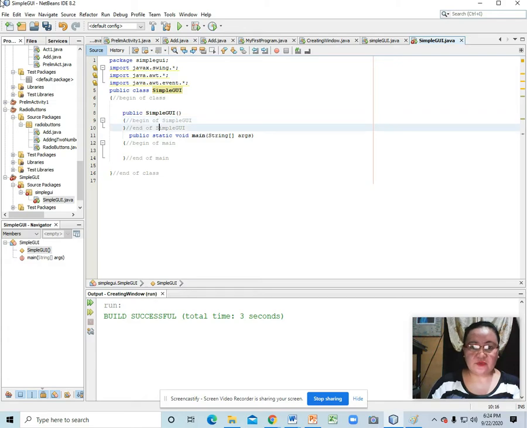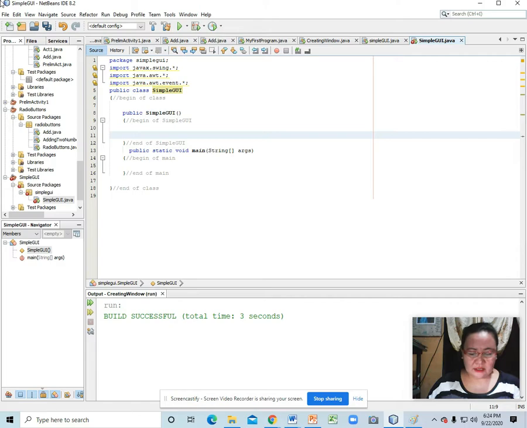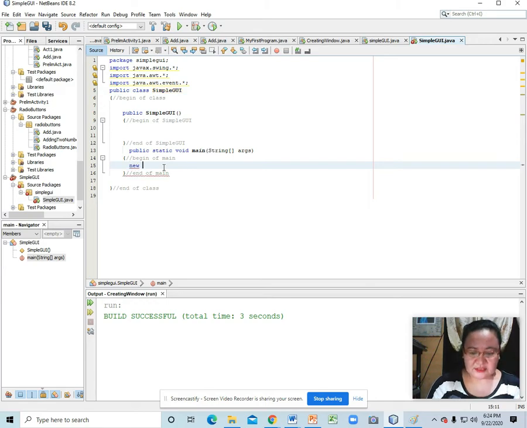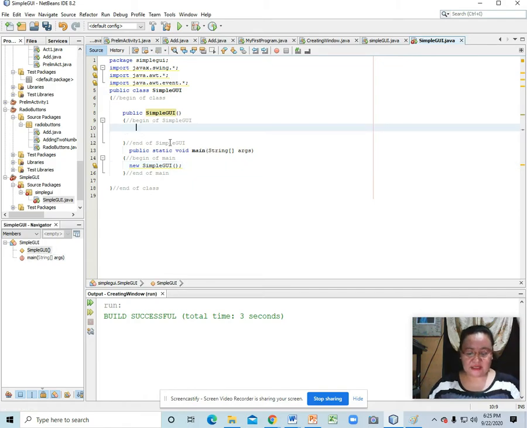Okay, so after we create an object out of that class, we'll now create and invoke this object in the main method, which is by typing new SimpleGUI. So the next thing that you will do is to create a frame, so that we will have a window.